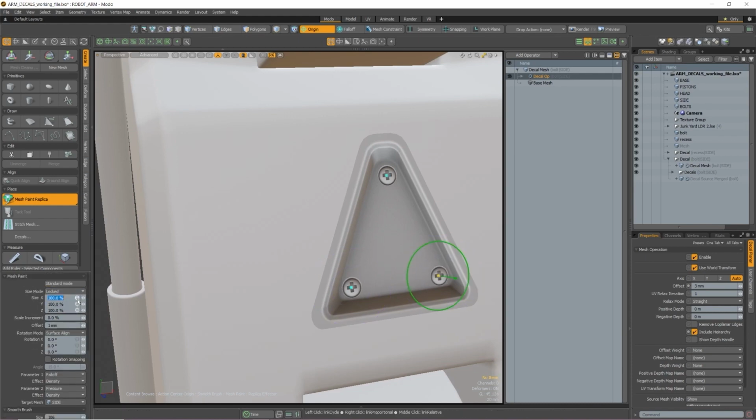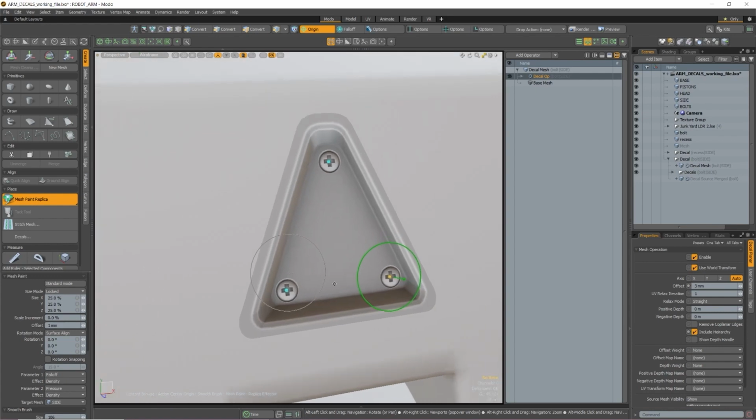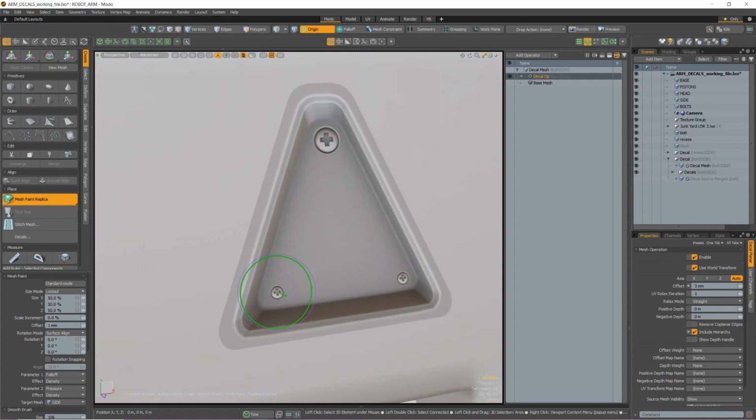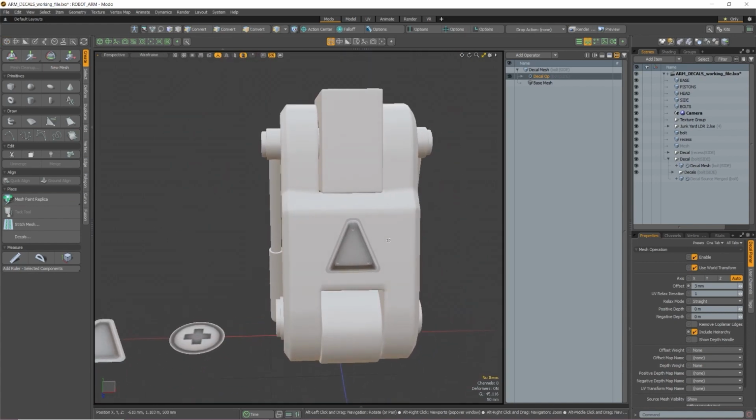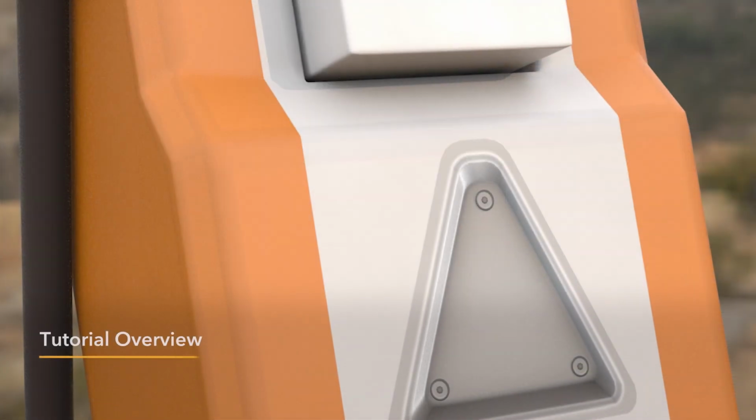By using decals that are powered by normal and displacement maps, decals are also a really brilliant way to add complexity to a model without increasing your poly count, saving you vital processing power, something that's essential for game environments.